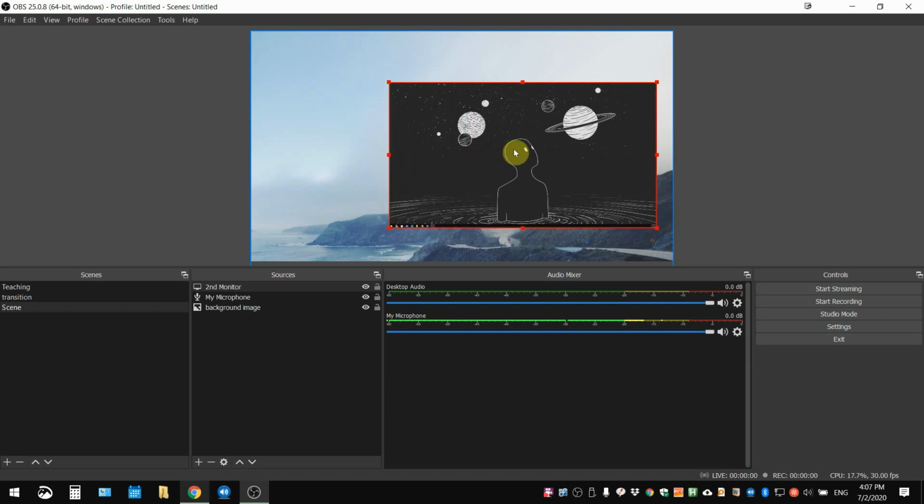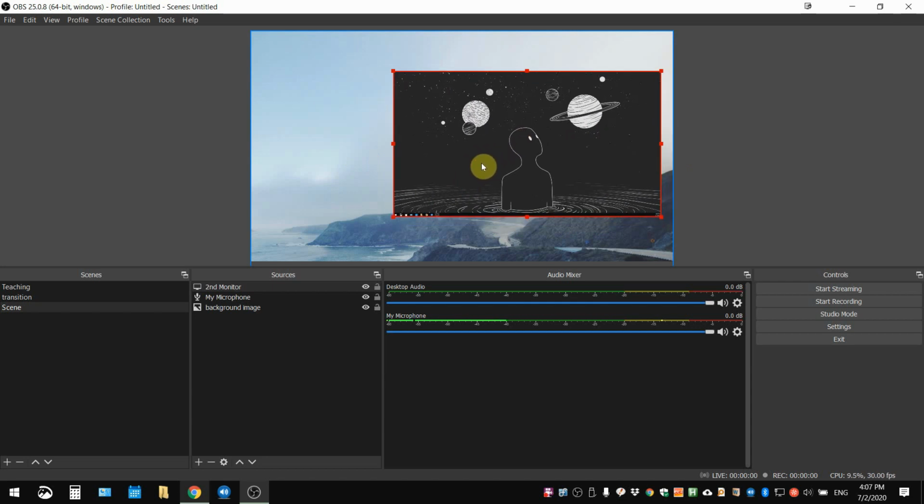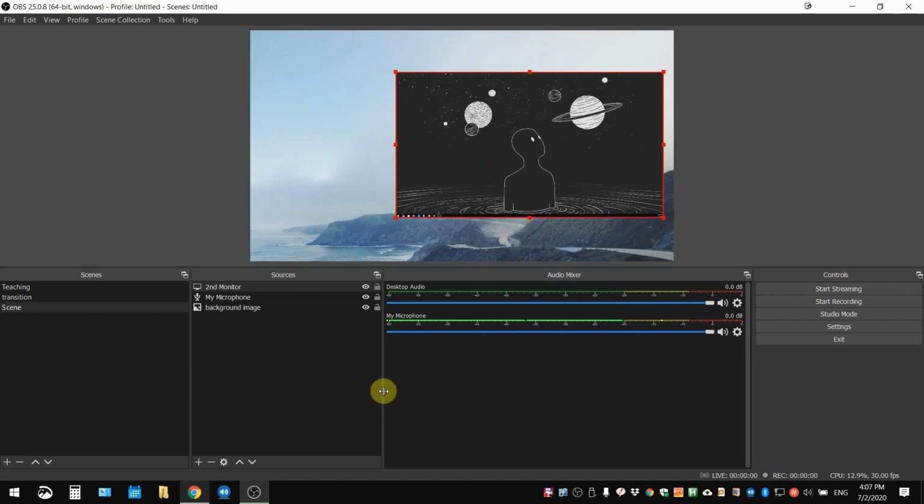Okay, so that's a neat little function you can play around with if you don't want your students to see your entire desktop. Okay, so I'll just put this right here. And that's how you add the desktop to your video lecture.